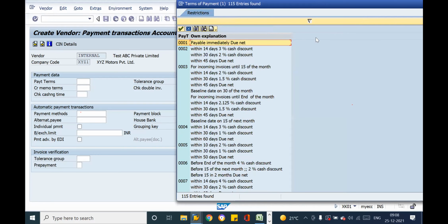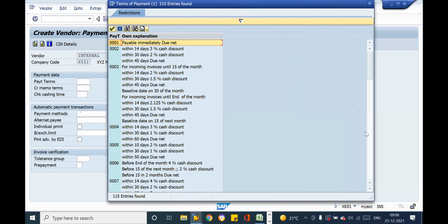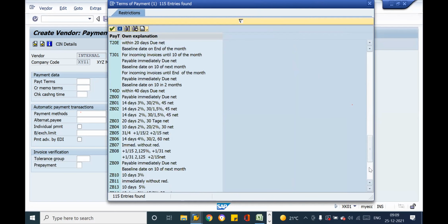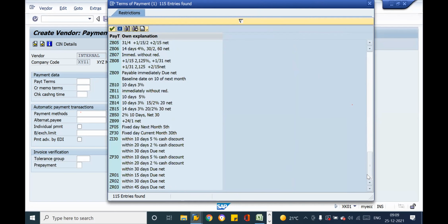So for that, we have to choose here whatever agreement we have with this vendor. So here I created my own. So always we can do one thing: when you create your own object code, it is better to start with the Z series.